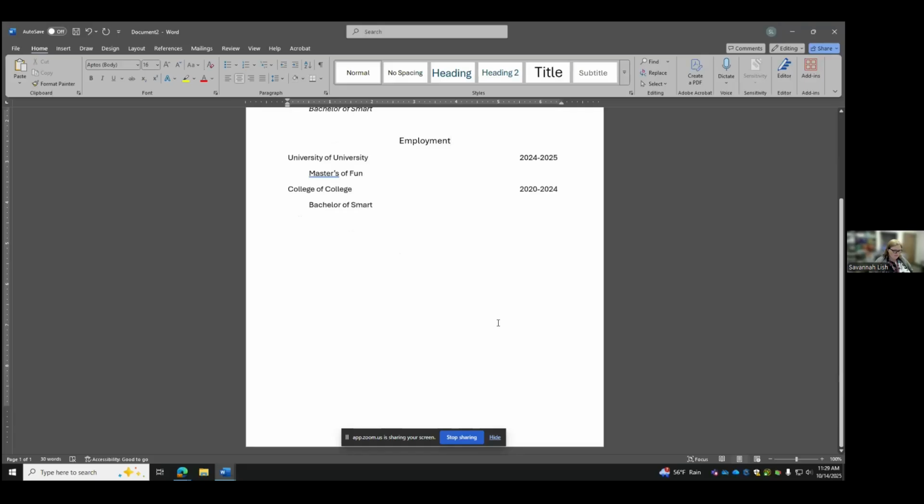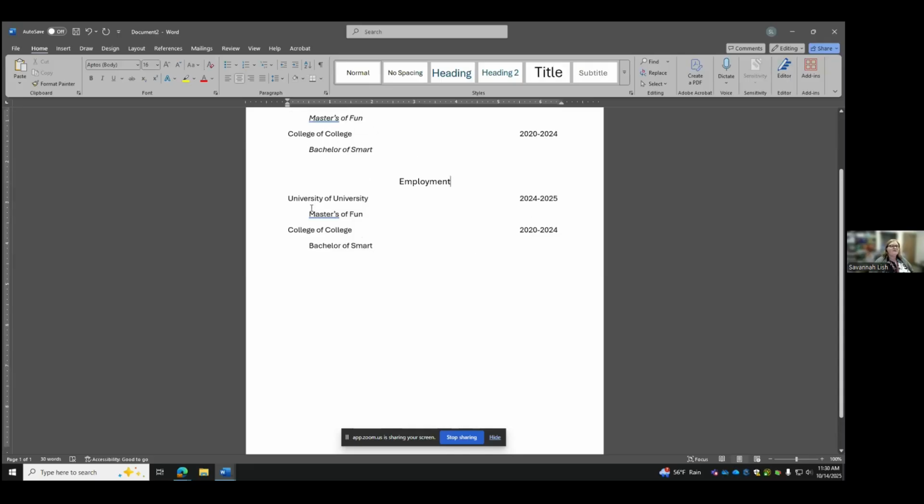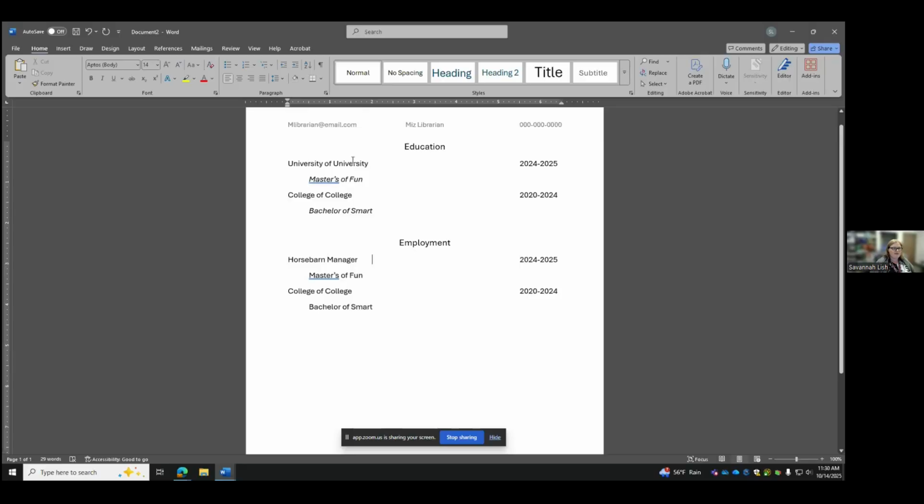Okay, so let me just double check where I am. Okay. So I'm going to just go ahead and write in, okay, a horse barn manager. And then I might have to click one more tab. That's just because horse barn manager is less long than University of University. And if it wasn't long enough, the tab worked perfectly. If the tab was too much, I would just click the space bar.